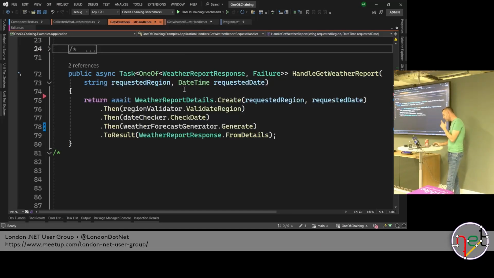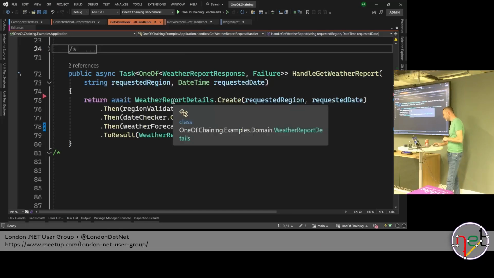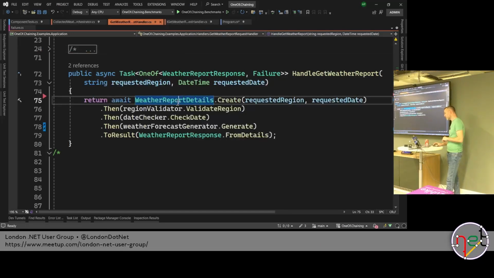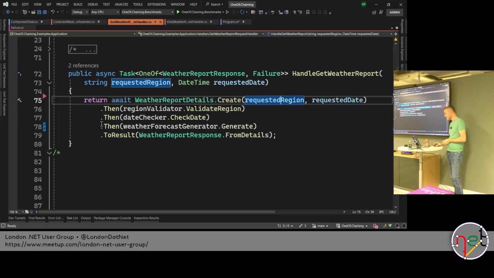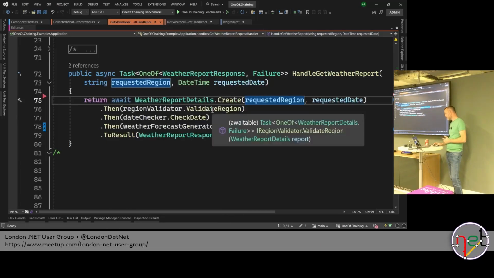You might notice the cache is missing. We're going to address that in a second, but it's all centered around this weather report details, which is like a container for state and also represents success. I've got this static create method, which is going to take my region and my date, and return a task of one of weather report details or failure. But because it's the first thing in the chain, I know it's definitely going to be a weather report details, because nothing has had the chance to go wrong by that stage. Then it gets passed down into these methods.